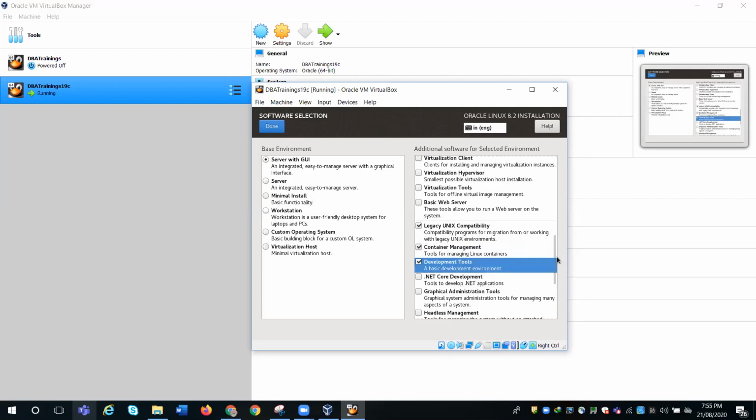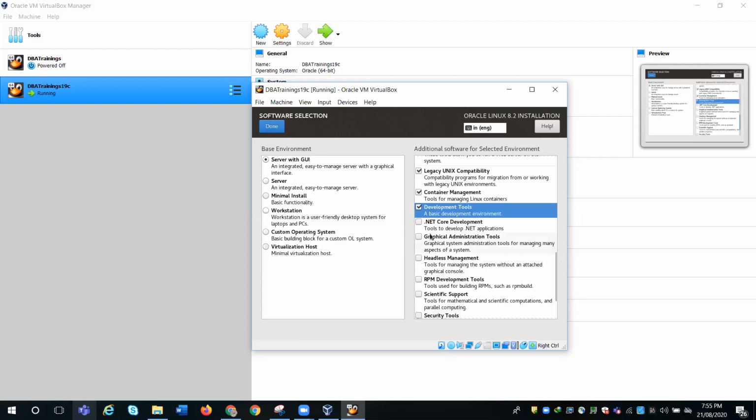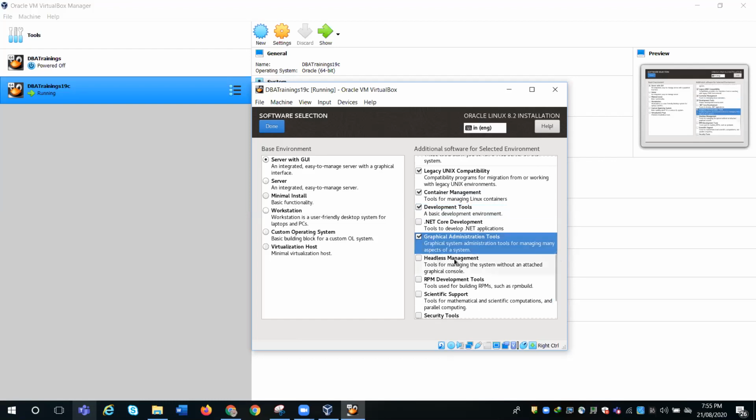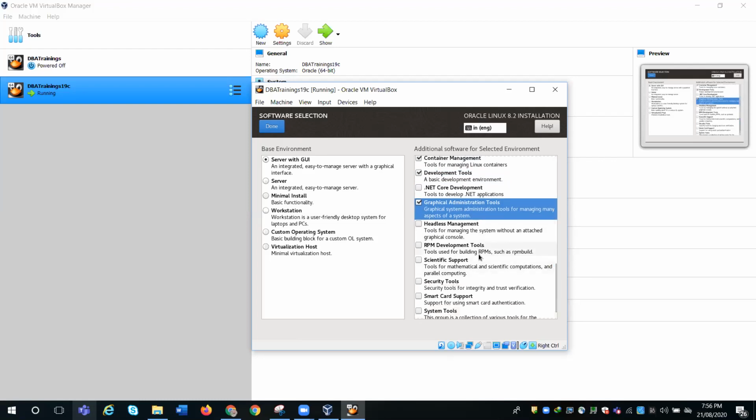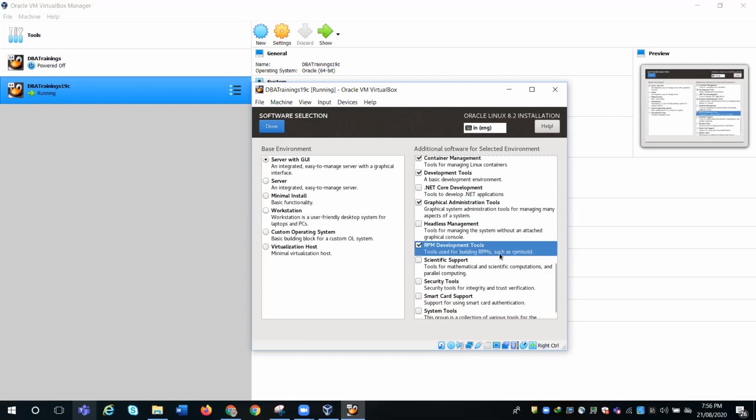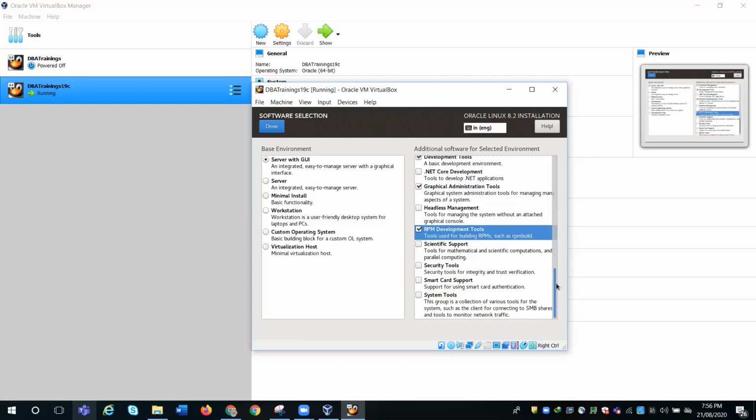I'm not going to use .NET. Graphical administration, yes, I'm taking it. Headless management, this is basically when we can manage the system remotely without touching the graphic console, so I don't need it. RPM development tool, yes, so you are able to do RPM building and other things.